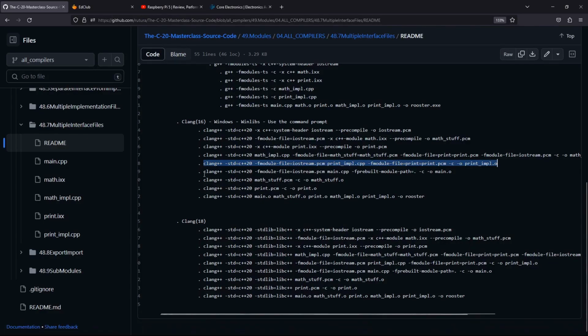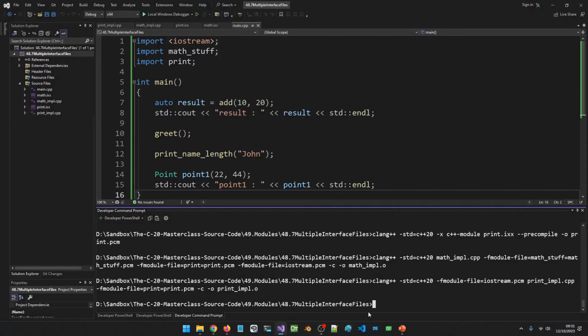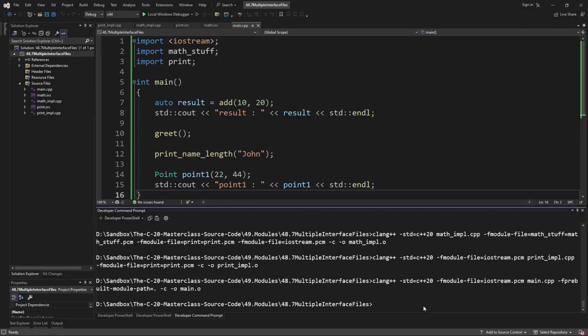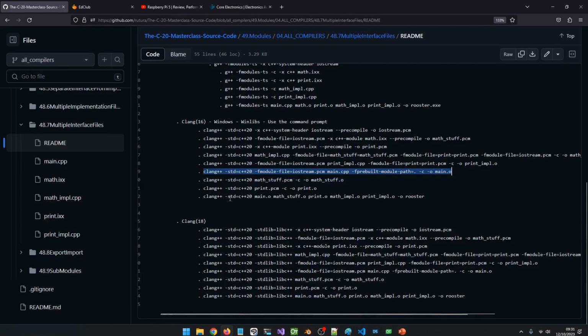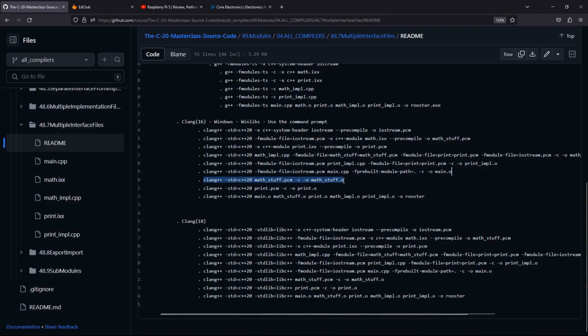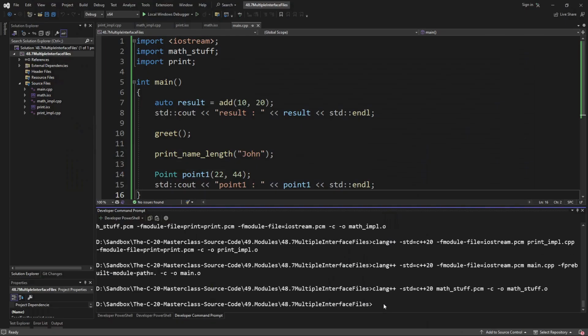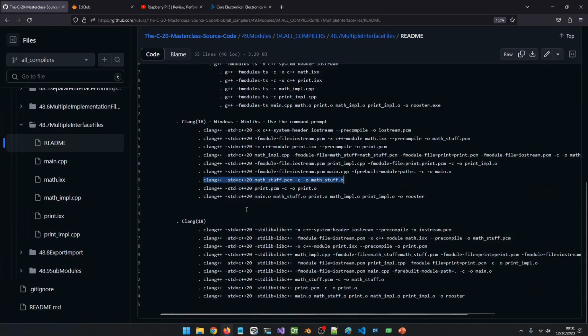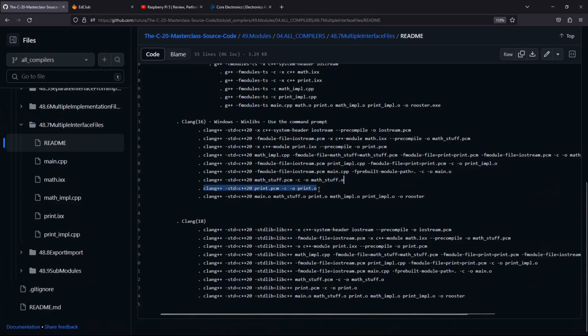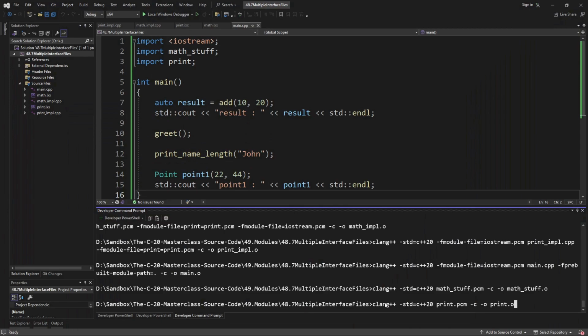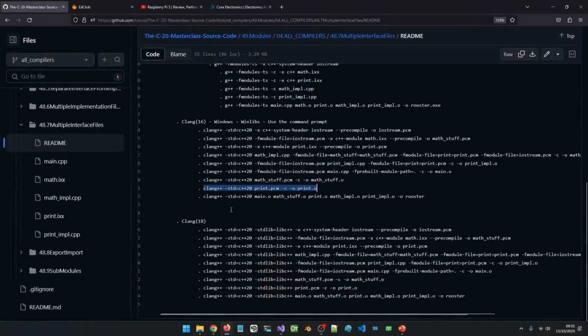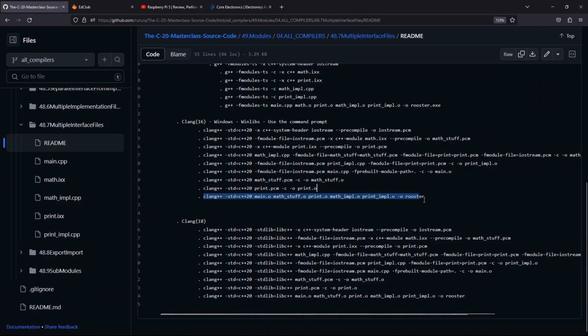Let's go to the other command, and it is going to be compiling our main file into an object file. Let's do this. And we can go back to compile the math stuff object file. And we can grab the command to compile the print file into an object file. And we are finally at the end. We needed to compile to see our rooster binary.